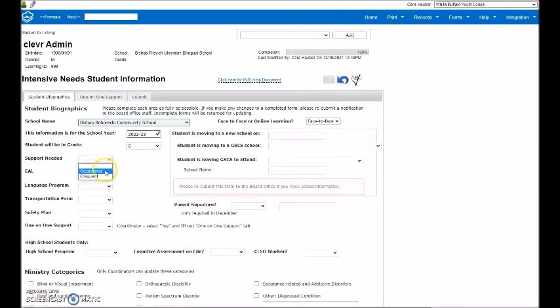The supports needed, have they been occasional or frequent? EAL as a language program, or English, Ukrainian, French, Cree, other, Michif. Transportation form, is there a transportation form?